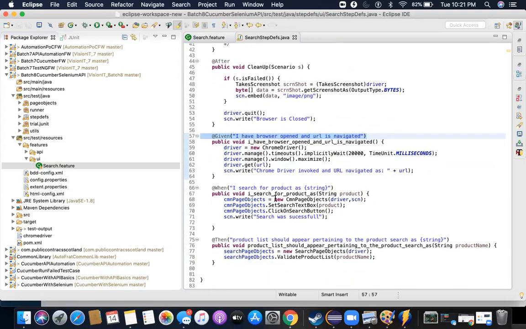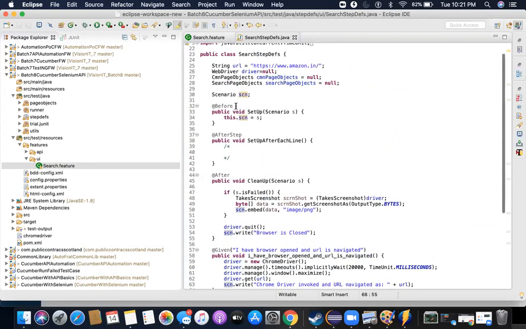implemented the page object model. So I think you guys have done this also. So this is the page object model here. And if you notice, we made a change in this page object in the last video where we are passing the driver as well as the scenario object. So the scenario object and driver is what we are passing.